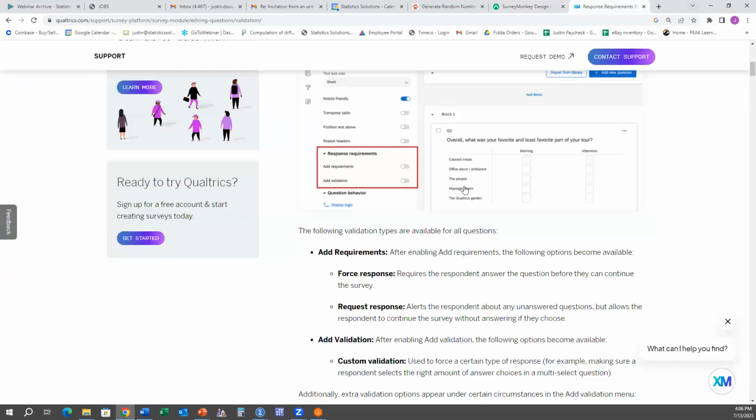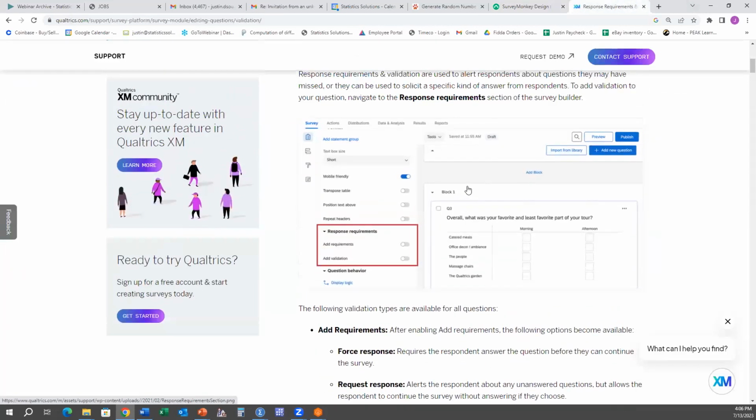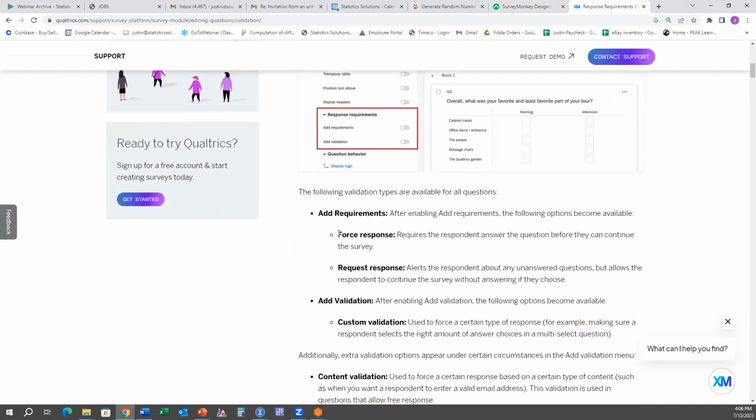You can also do this in Qualtrics. We don't have a Qualtrics account, but the instructions are fairly simple. You just need to go to response requirements and then add a forced response requirement to each question. And so it can be done in pretty much any software.